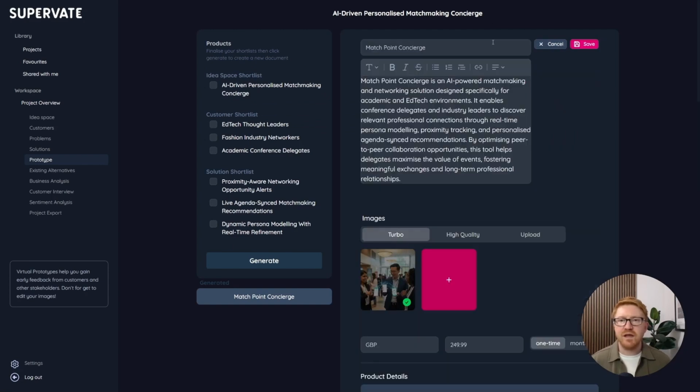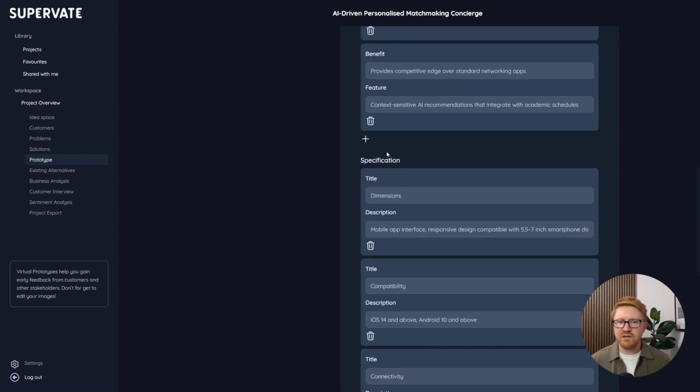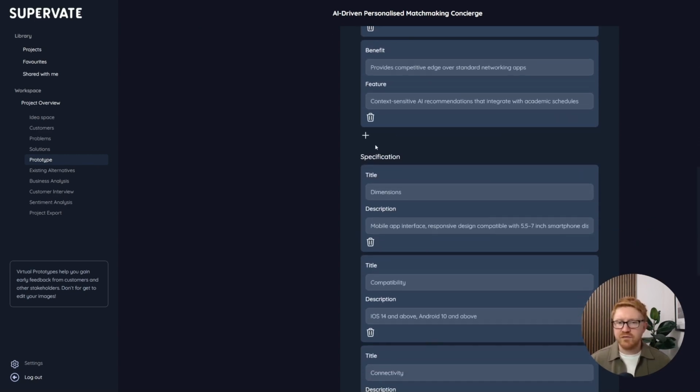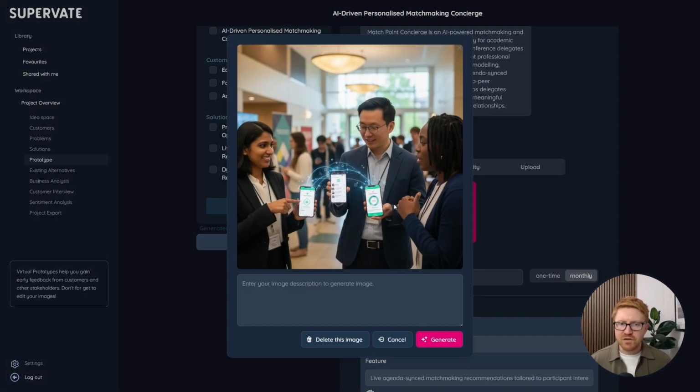We can edit this, and we can edit the name and the description. We could change the price. Maybe we want to charge the delegates $10.99 a month, and maybe we want to delete some of these benefits, and we could edit them. We can edit the specifications. And we can also edit the image. So let's have a look at this image.